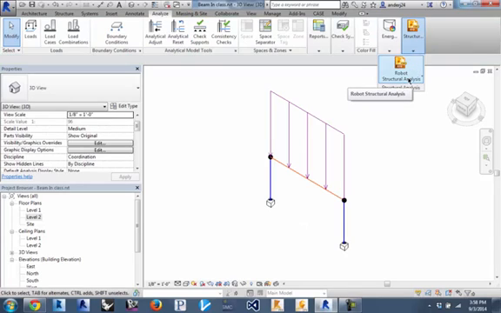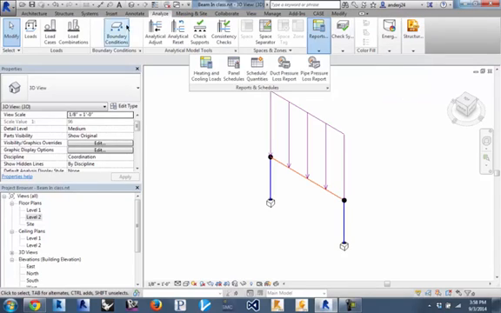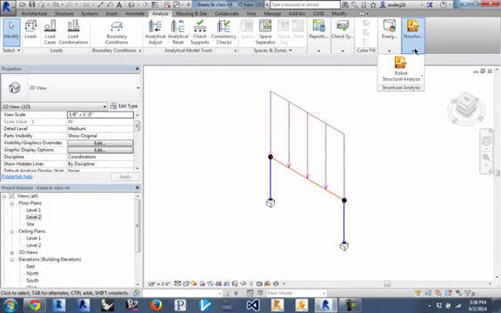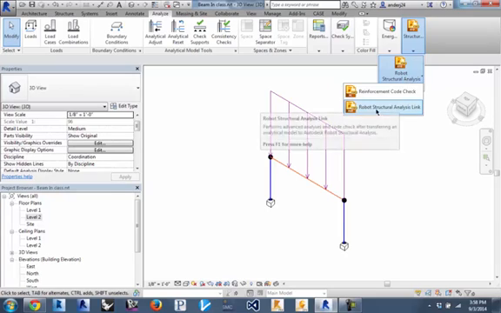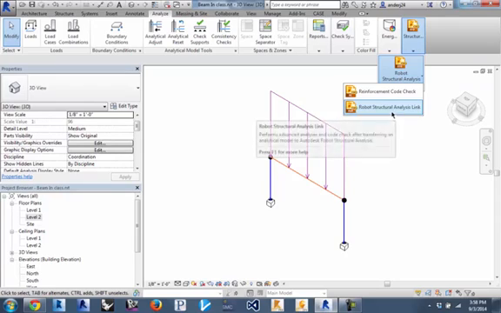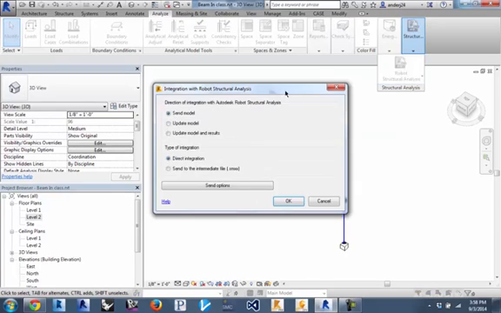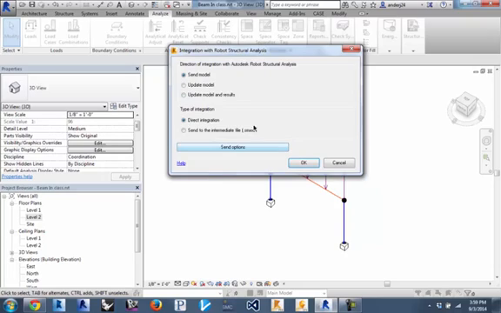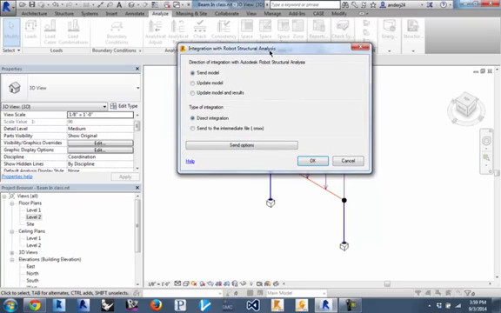All right, let's go ahead and push this into Robot now. So on the Analyze tab, all the way on the far right, everyone should have the Robot structural link. Go ahead and hit that. And then we want this Robot structural analysis link.